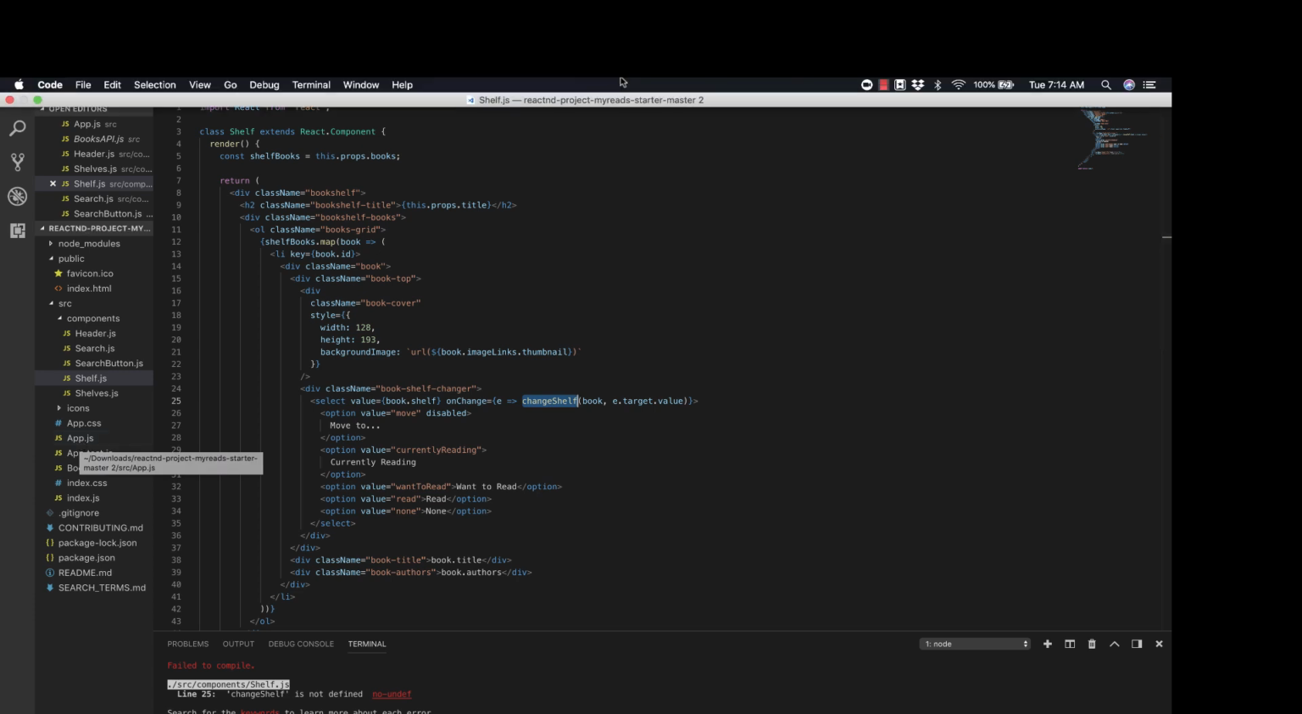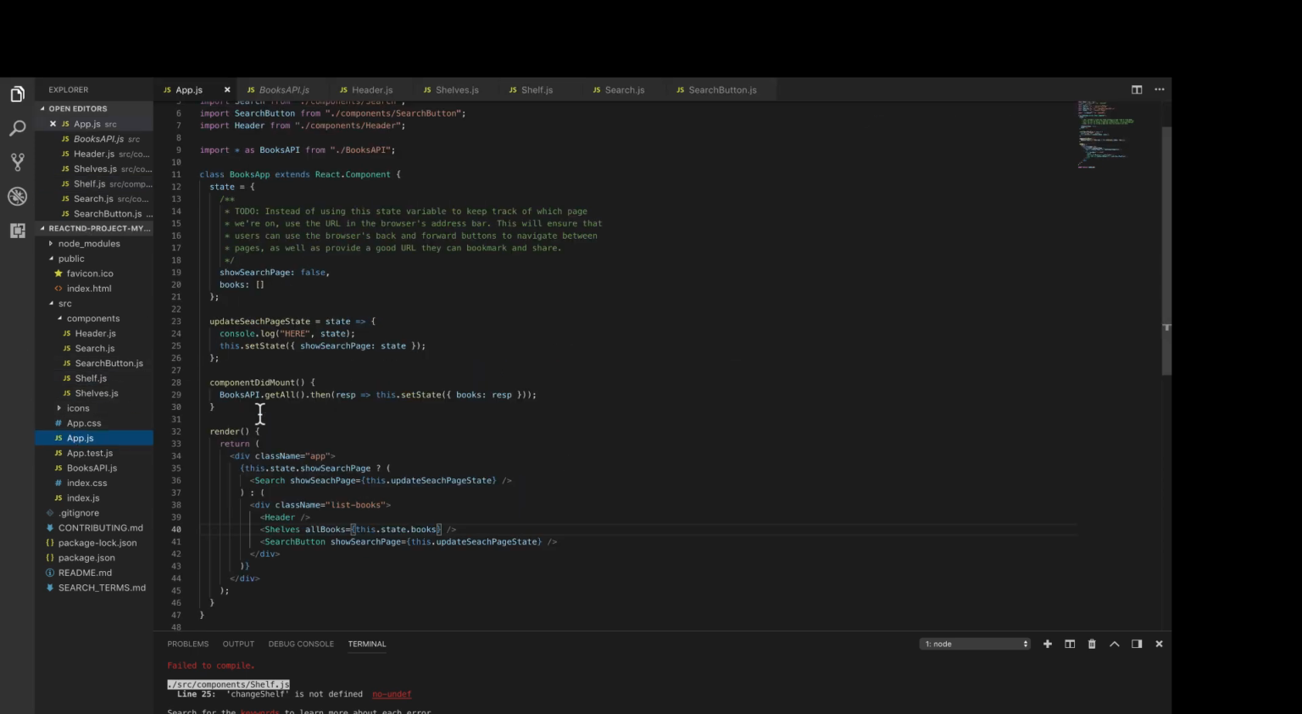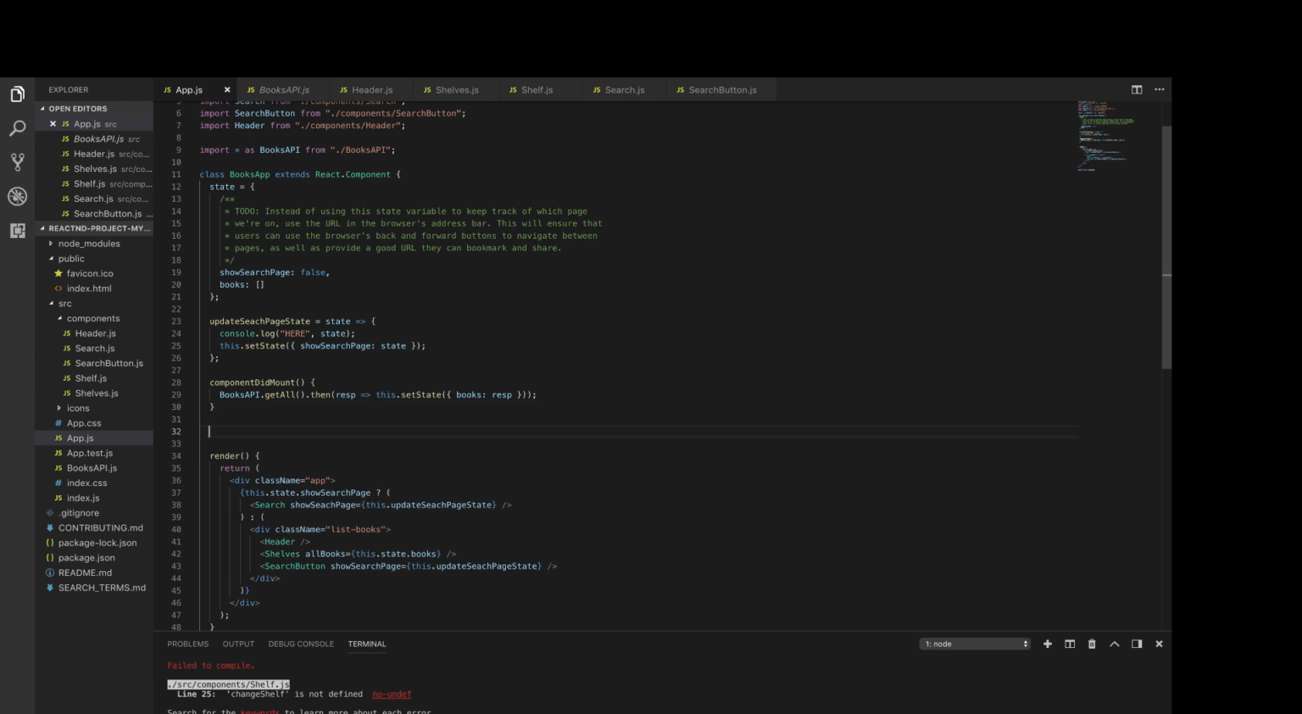So we put this changeShelf. Let's put it here in our App.js and pass it down as a prop. Let's call it update bookshelf, or change bookshelf, changeShelf. Okay, and then what do we want to do?